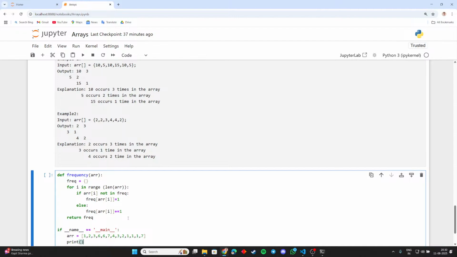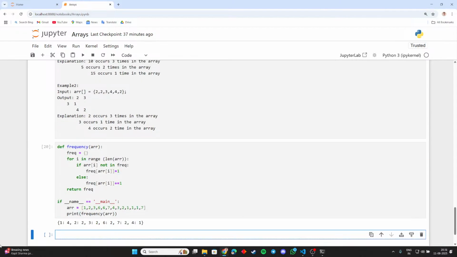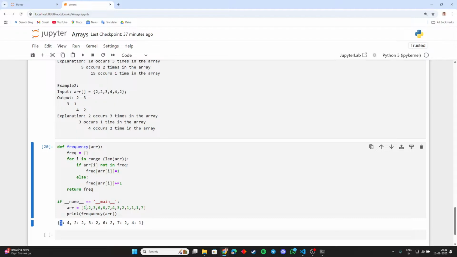Now if we print frequency of ARR, what should we get? Let's see. We get 1 as the key, 4 times: 1, 2, 3, 4. 2 as the key, how many times? 1 and 2, yes. 3 as the key, how many times? 1 and 2, yes, we got it. 6, how many times has it occurred? 2 times. 7, 2 times. And 4 has occurred only once. So this is how it happens. You have to count this.